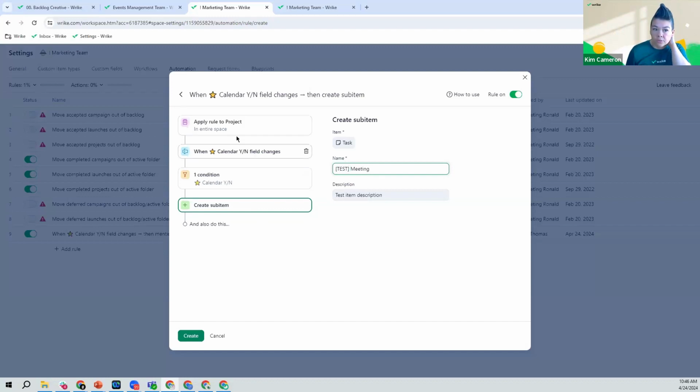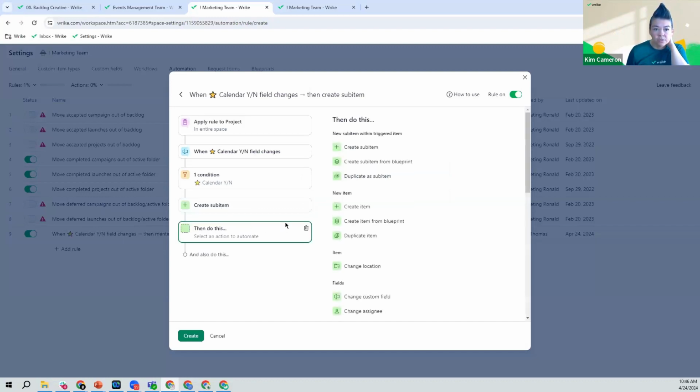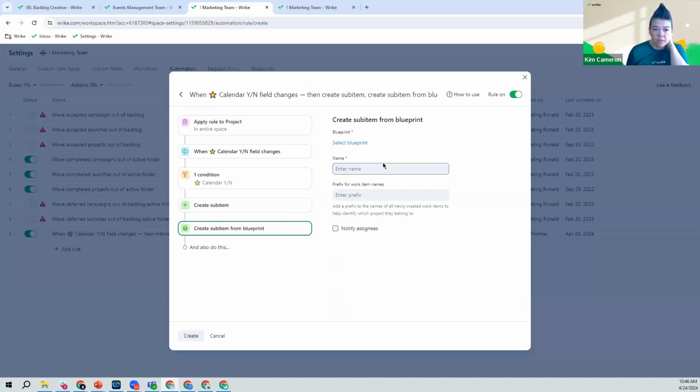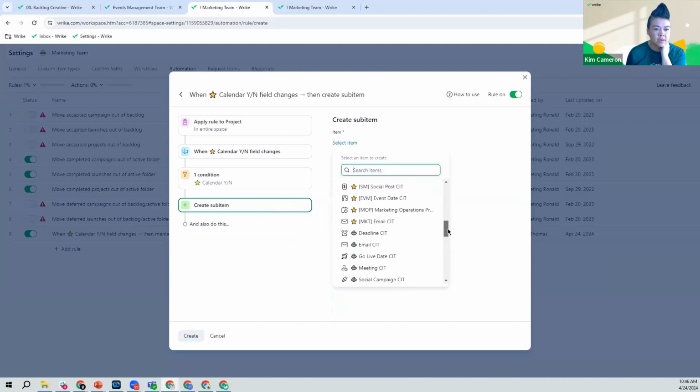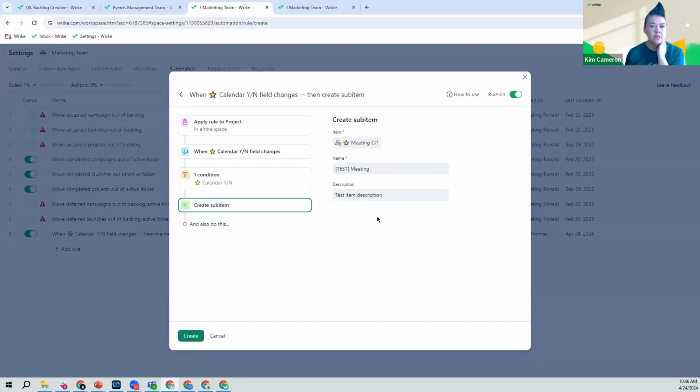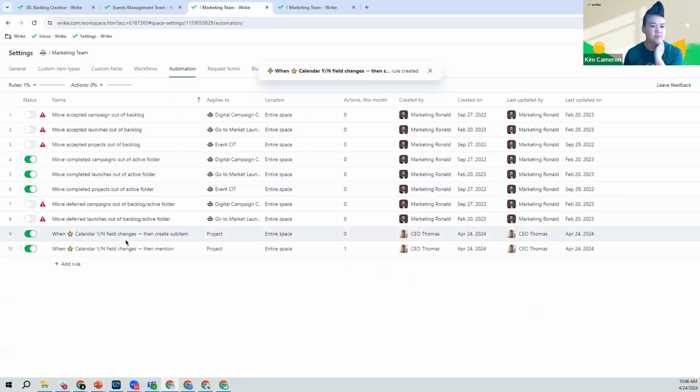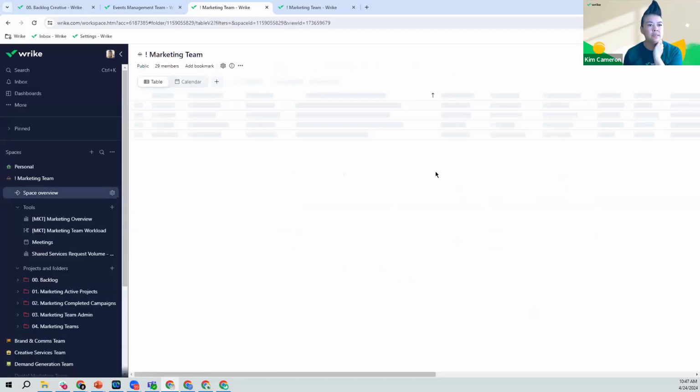So here we're going to do create a sub item. And let's also, just for funsies, because I know I've got the custom item type, let's do that. Oh, I already have it. Sorry, I'm going to do it here. And instead of task, I do already have a custom item type in here called meeting. I'm going to use that. All right, we can test this out. Make sure that other one, just in case, is off. All right, let's go and test this out.